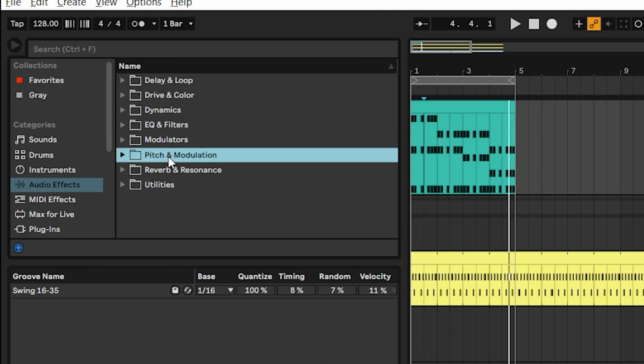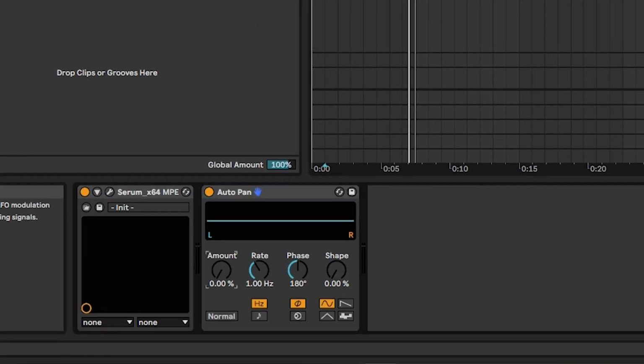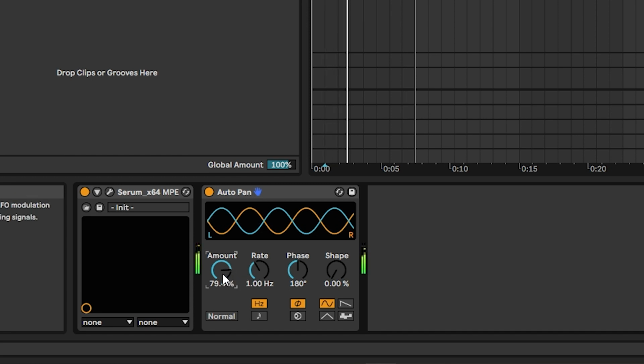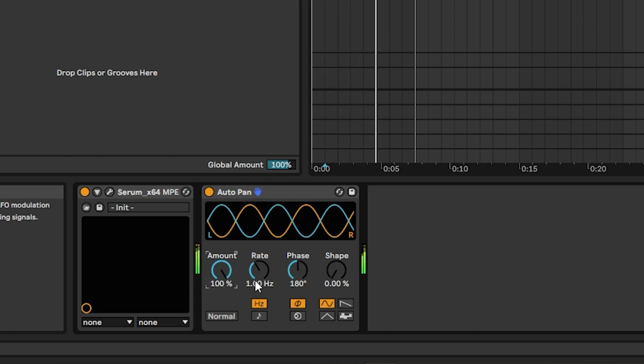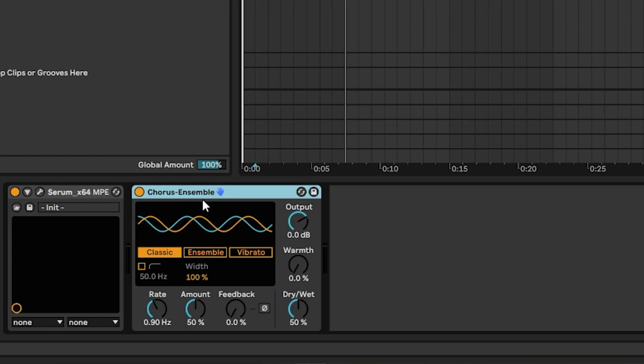Let's move on to the pitch and modulation. First, we have the auto pan. This is just going to move the signal back and forth between the left and the right sides of the stereo image. Ableton 10 has the chorus, but Ableton 11 has chorus and ensemble, which essentially just pushes the width of the sounds and slightly detunes them so that it sounds like more than one sound is playing at the same time.